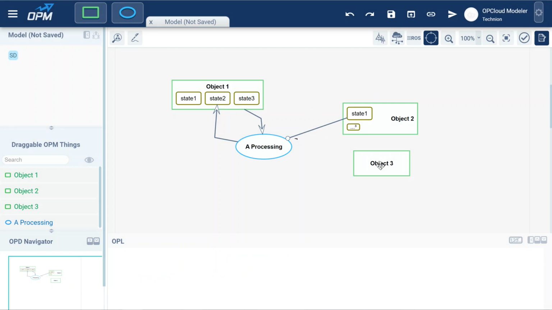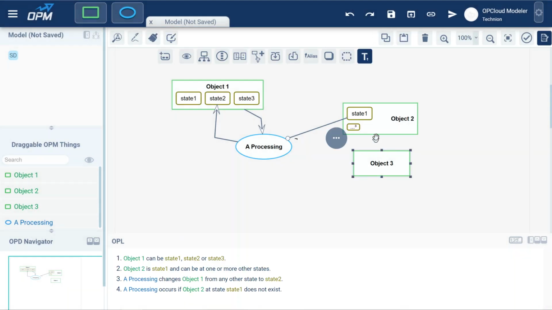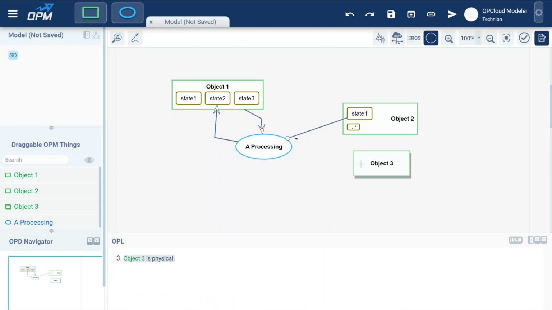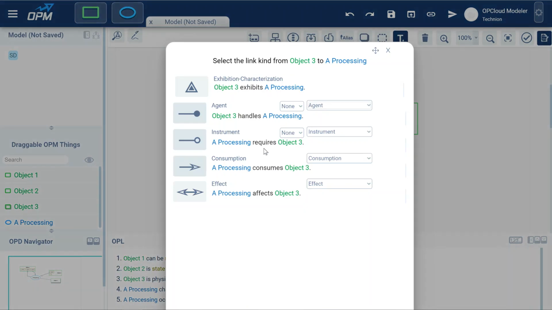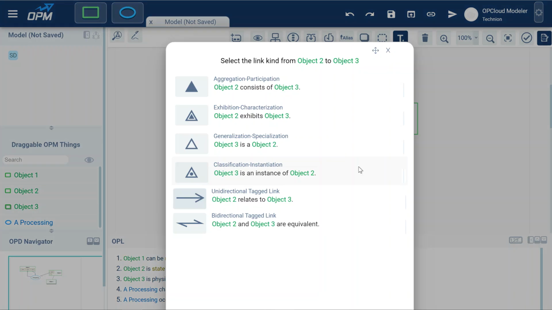For example, here in object 3, if I will try to connect to the process, you can see that I have only the exhibition characterization, instrument, and so on. If I will change it to be physical object, meaning that now it may be a human or other things, we can see also the agent link added. And here we can have the option of agent link, agent condition, agent event, and so on, and the not again. This is also true if I'm trying to connect different object. Here I can see what is relevant.